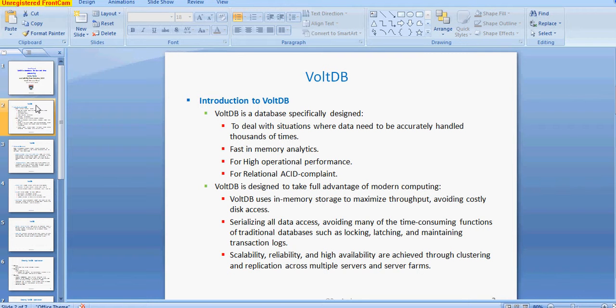VoltDB achieves all these goals by using today's modern computing techniques. VoltDB uses in-memory storage, which avoids disk access. That will speed up the processing. By serializing data access, it avoids time-consuming locking, latching, and maintaining transaction logs. Scalability and reliability are achieved through clustering and replication across multiple servers.